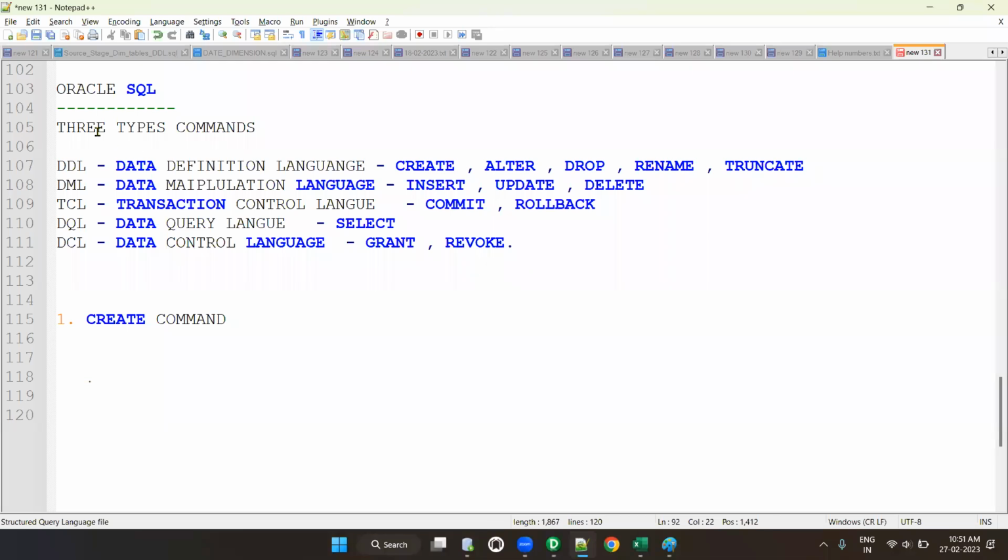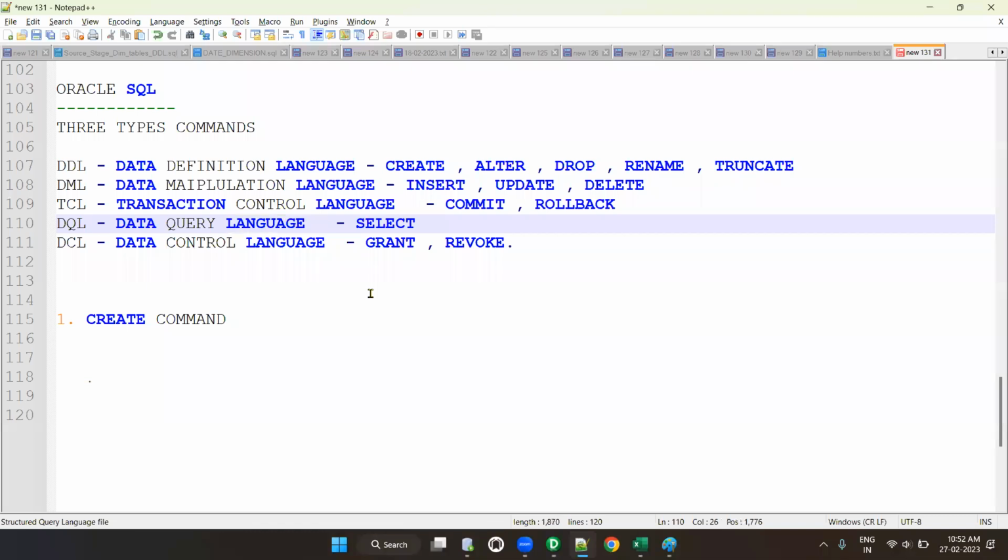There are five types. Normally, the basic types are these four. The last one we will never use, but these four we will use: DDL, data definition language; DML, data manipulation language; TCL, transaction control language; DQL, data query language; and DCL, data control language. Are you clear? Now, we will learn one by one. Can we learn one by one?